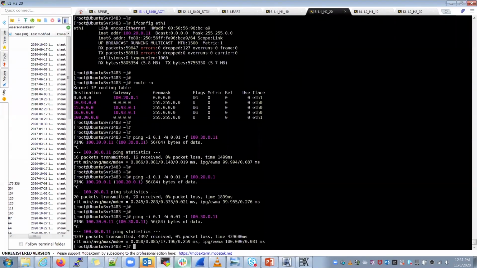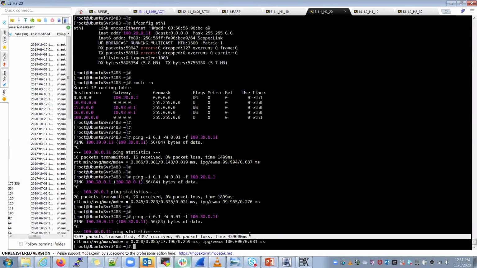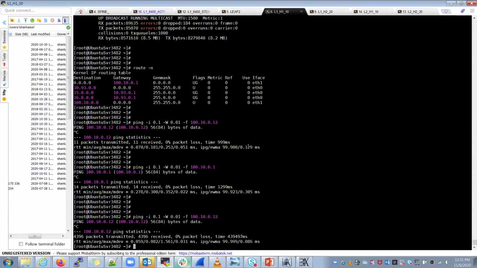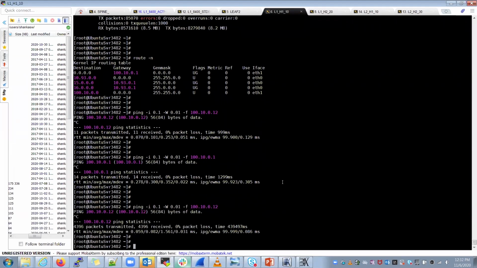As you can see, 4397 packets transmitted and received. Here also it's 0% loss with the VIP route, and here 4396 both received and transmitted, 0% packet loss. This is via the /32 route. So there's no packet loss. So this is how EVPN GR works. That's all I have. Thank you.